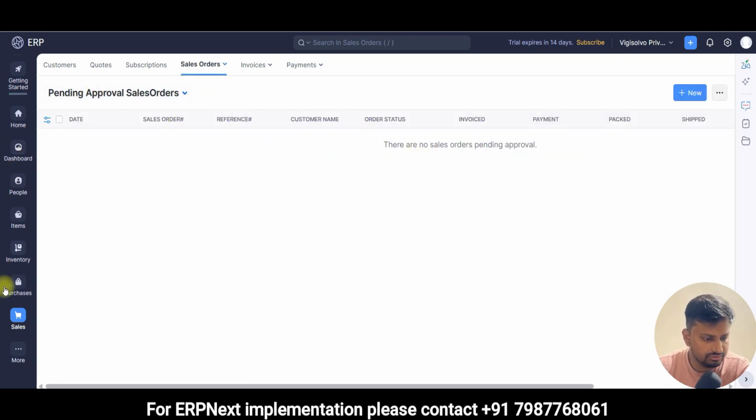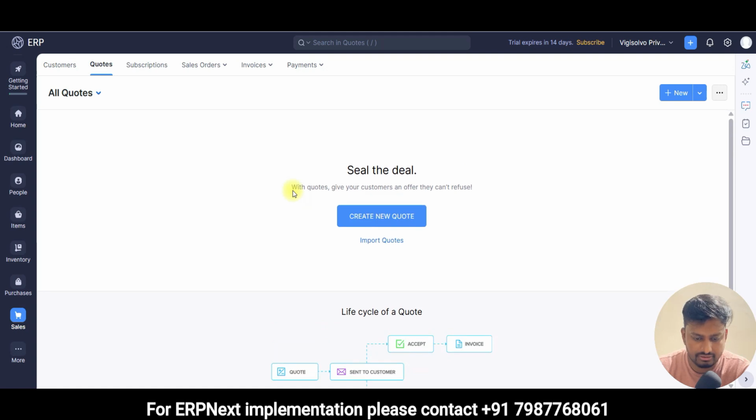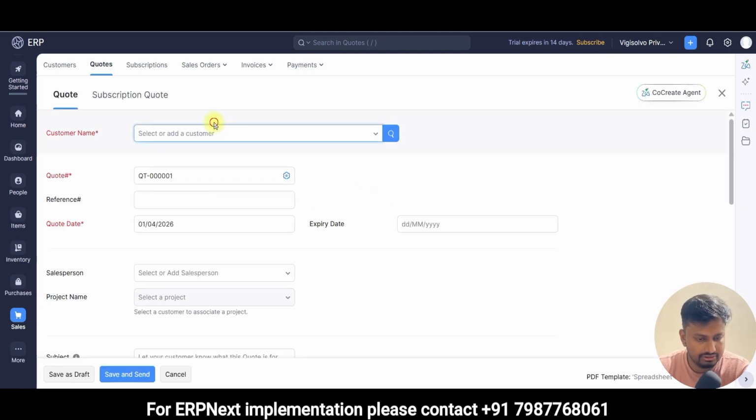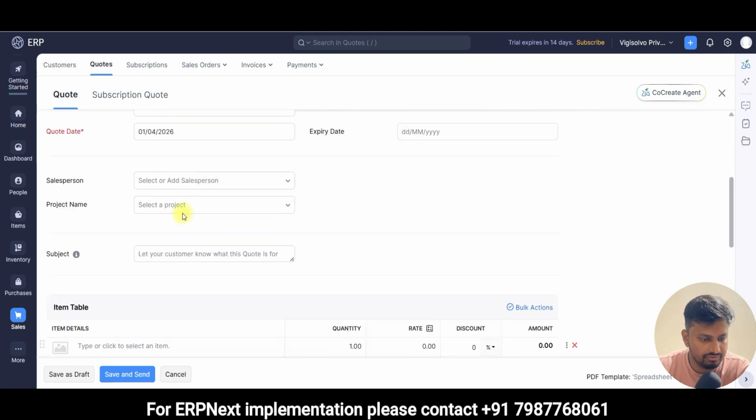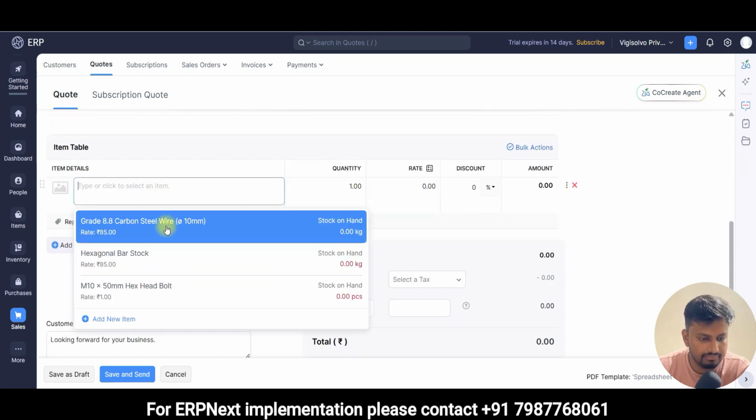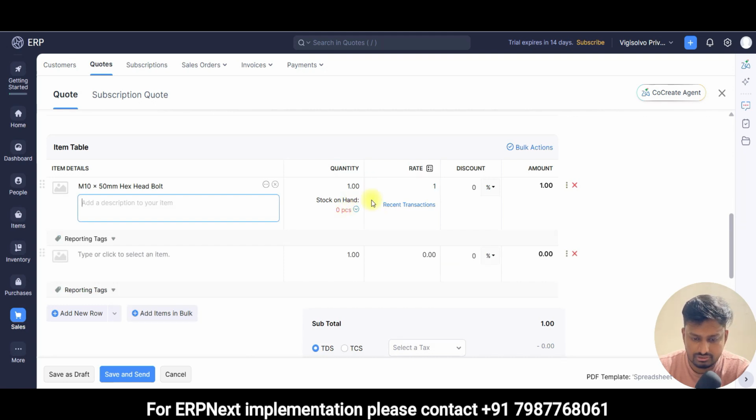Okay, so again I'll come to sales. Fine, let's try out quotation creation. Let's create a quotation similarly for the same customer. Quotation number 1. Okay, item is this. Stock in hand is 0 pieces. Discount rate. Fine. What is the quantity? The quantity is 5000.